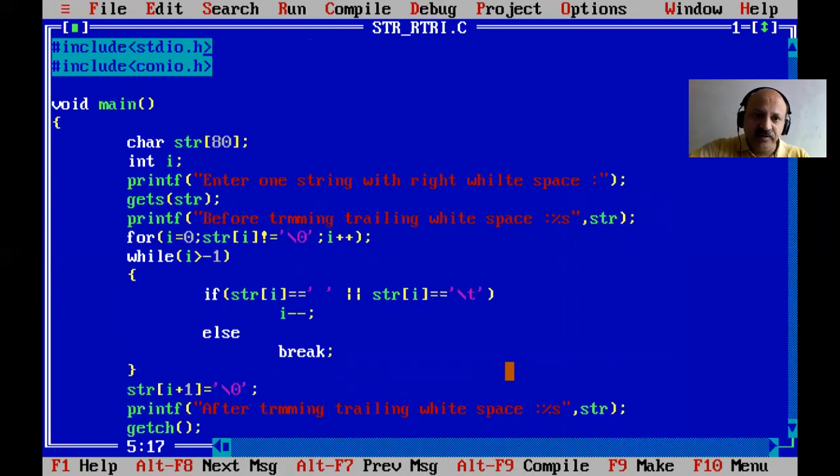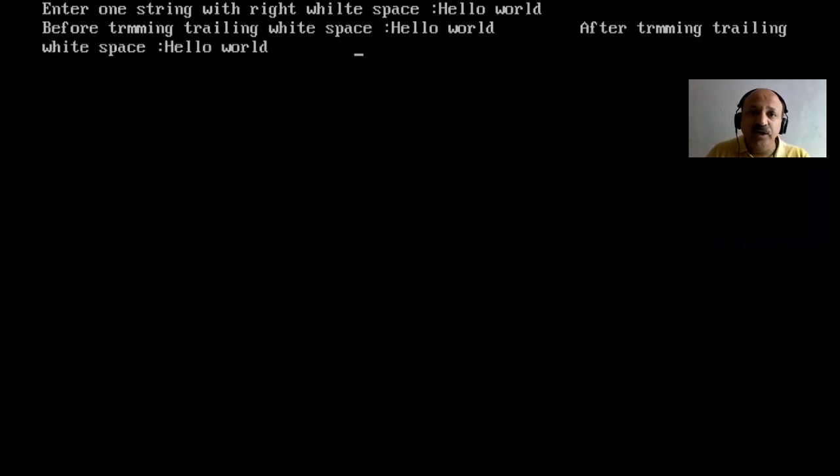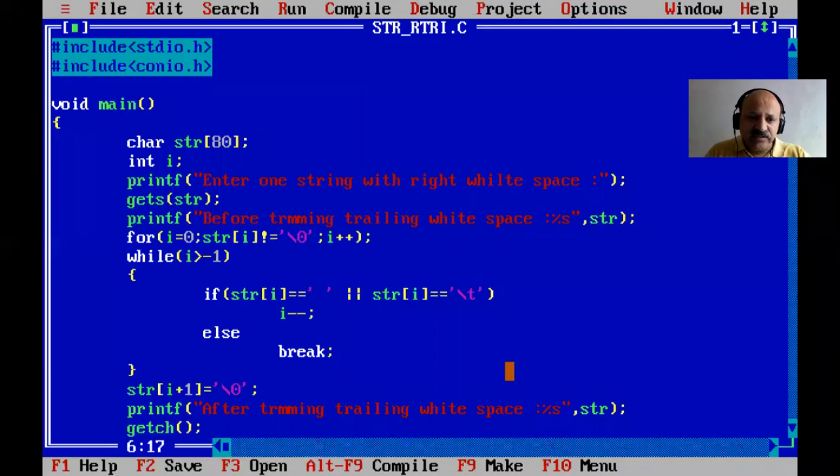So let us check. We can give any input. Enter one string with right white space. We can say, like given in our example, hello world and some blank space I include. You can look here, and then I can enter. We can provide a slash n. So after trimming, here we can observe.